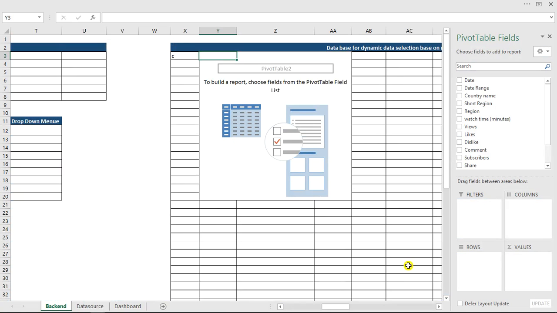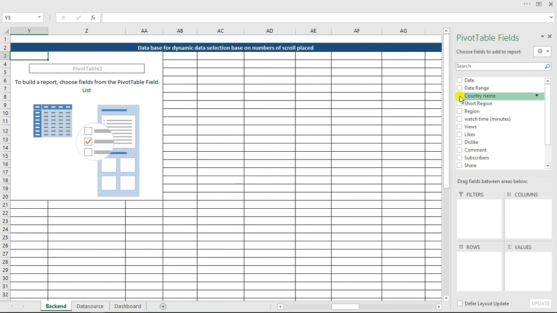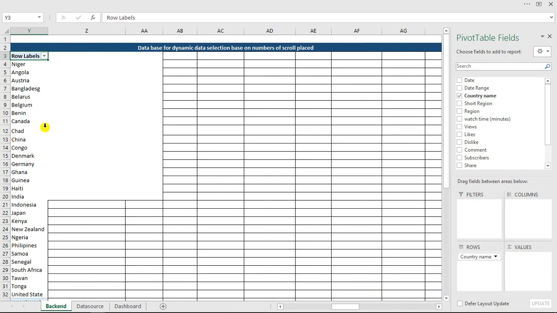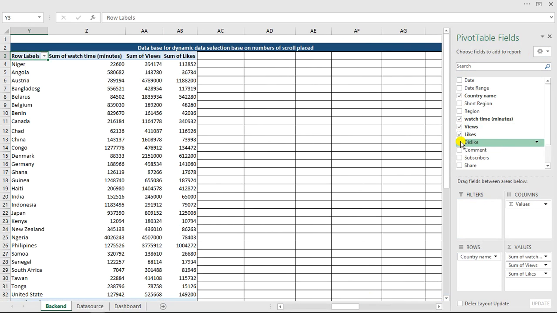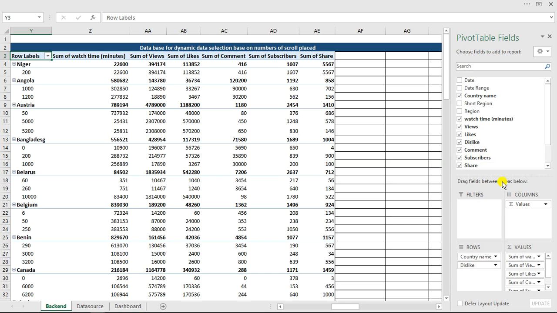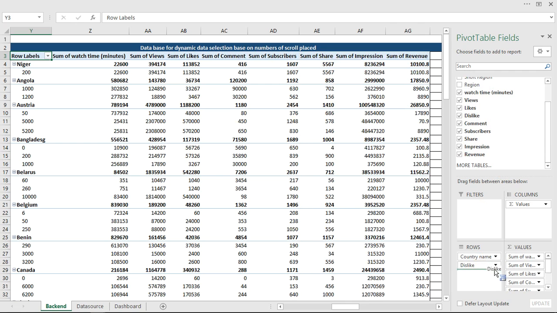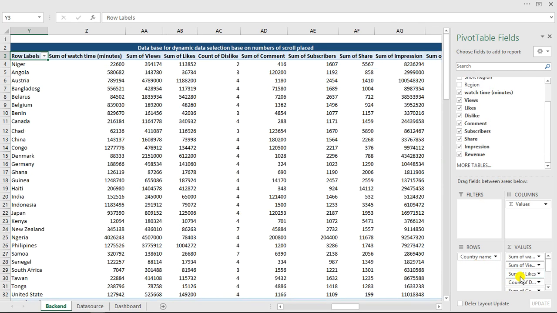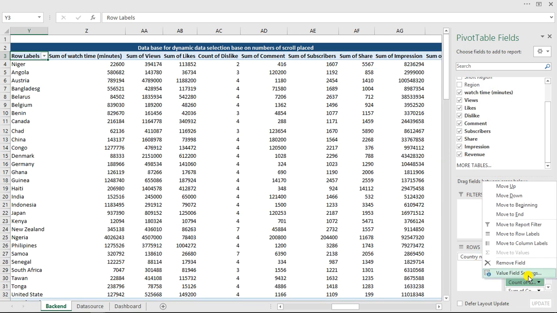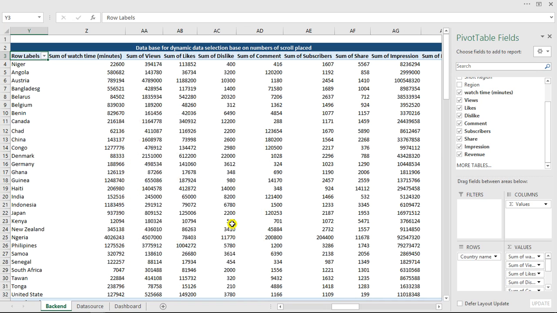Now what we need to do is start dropping the columns we think we're going to use. The first one is going to be the name of the countries. The second ones are going to be the watch time, the views, the likes, the dislikes, the comments, subscribers, and shares. Don't worry, I'm going to make it right. I'm also going to get impressions and revenue. Right now I'm going to move my dislike away from here to this. It's actually defaulted to count, so I'm going to click on it, come to the Value Field Settings, and make sure it's on sum. Here we go.